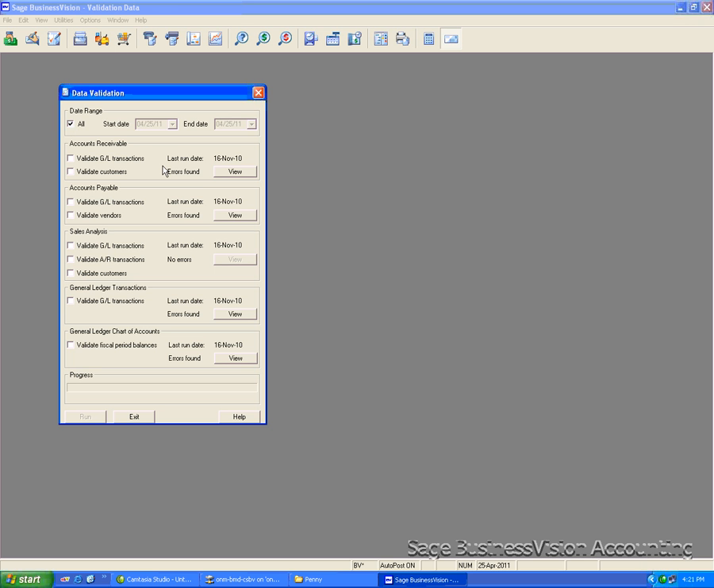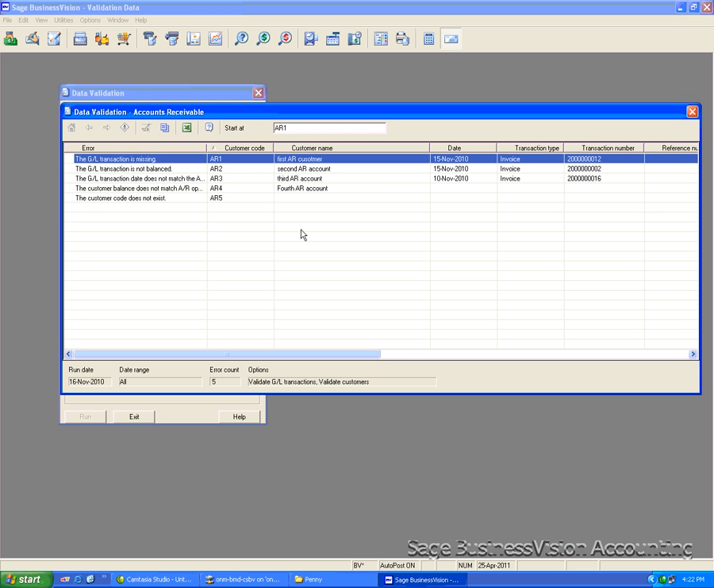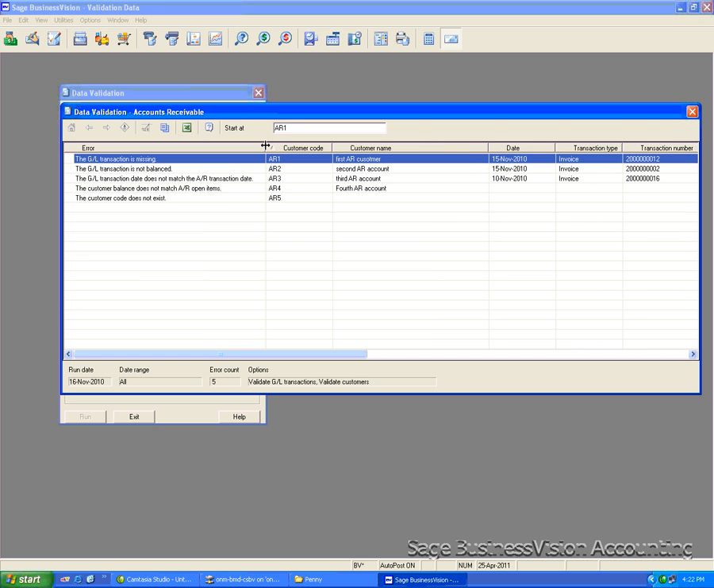Some other options on here. Last run date. So the accounts receivable and all of them, I've last run this on November 16th, 2010. I did find errors at that time. So if we view our log, here's our customer and the different errors that can occur. GL transaction is missing from the general ledger. The GL transaction is not balanced. The GL transaction date does not match the one that's in the accounts receivable transaction.